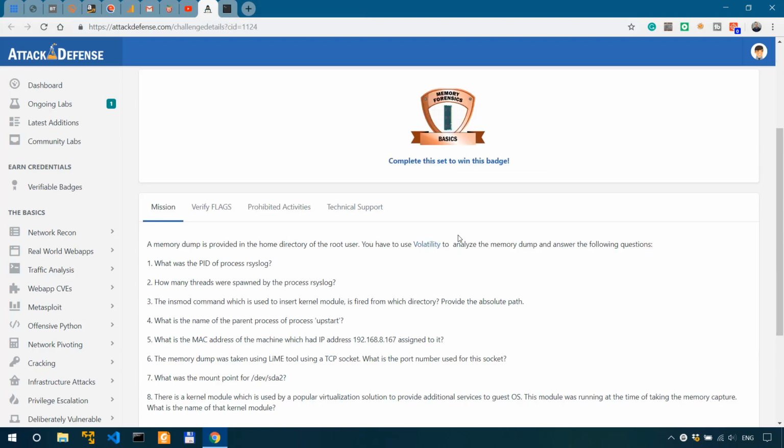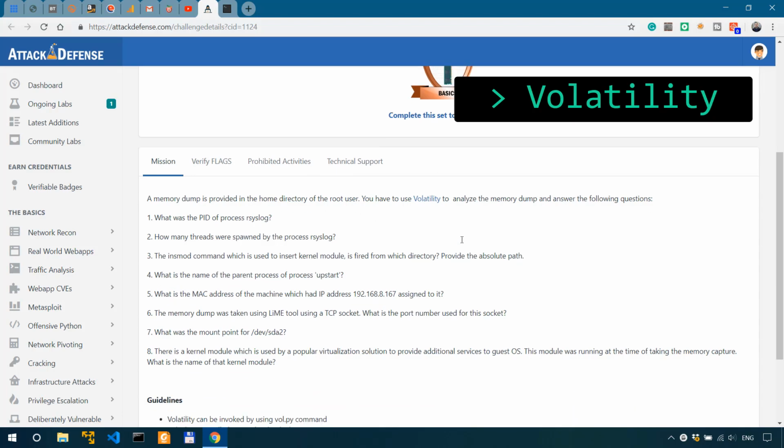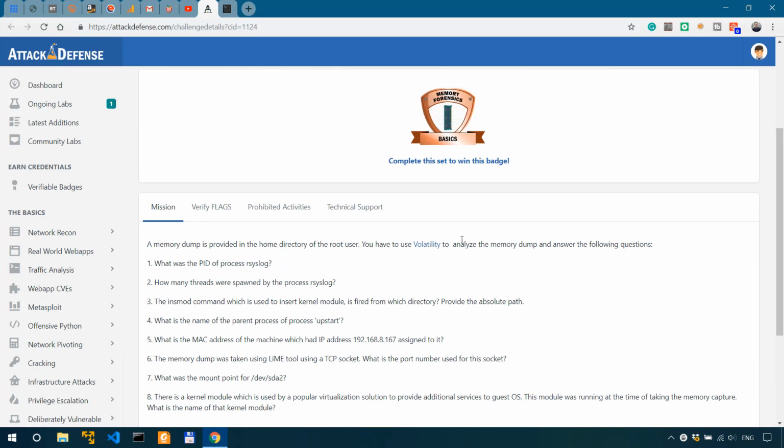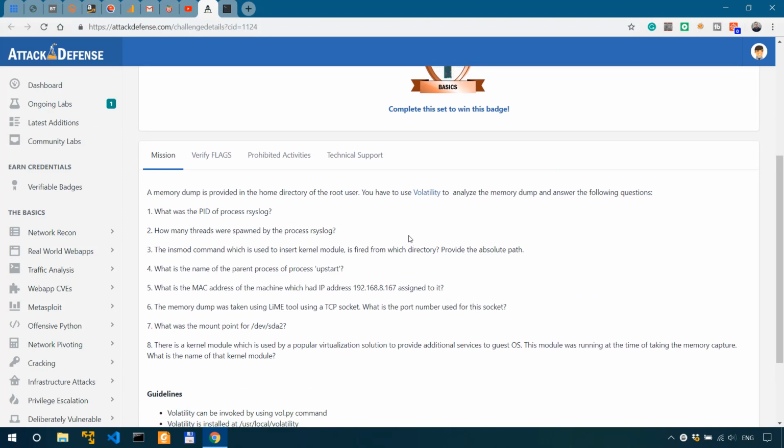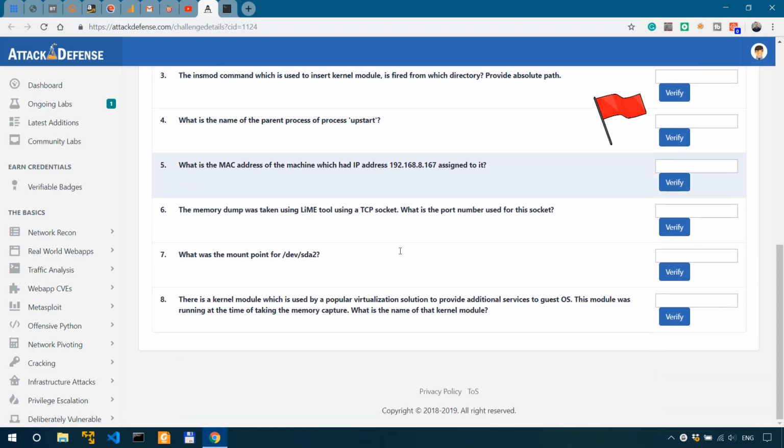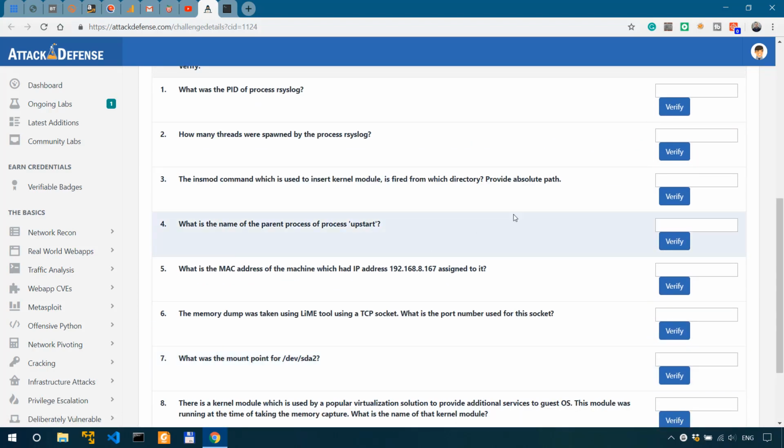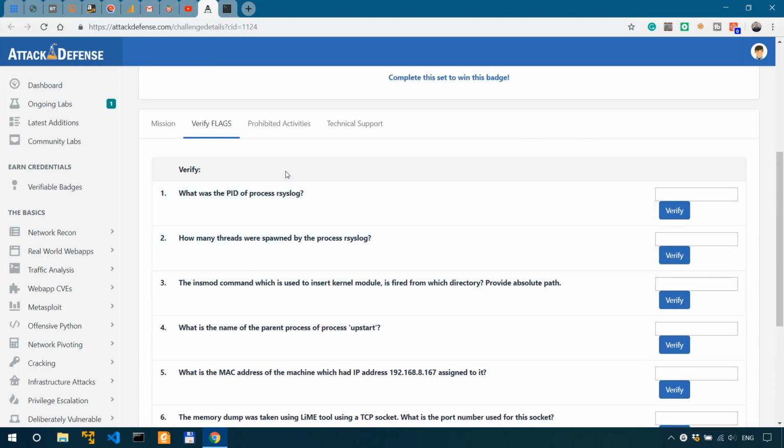Now, in this challenge, we're being given a Linux memory dump as an image file. And we have to analyze it with Volatility, which is a software specific for that purpose. As we analyze that memory dump, we have to answer a few questions that will be considered as flags for this challenge. And as we answer the questions, we are verifying these flags.